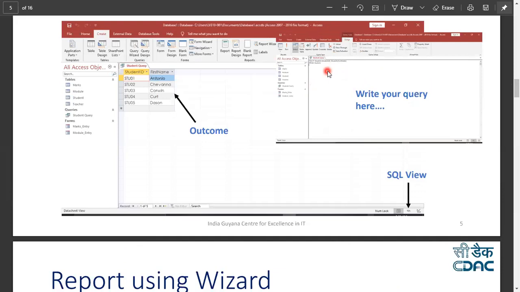So you can type your query. If you want to execute query by typing, you can move to a SQL view and you can type your query. Otherwise, you can use a query wizard and you can choose the column that you want to print and you will execute your query from there.